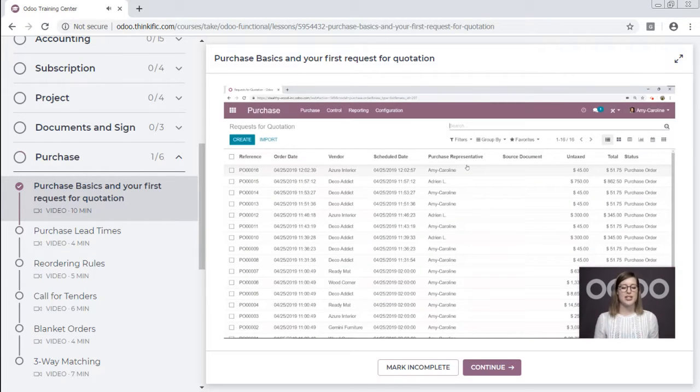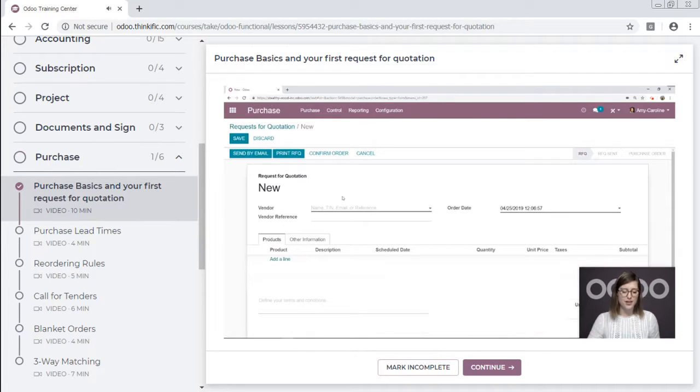When I go to the Purchase app, I'm immediately going to be able to create a request for quotation, which is what we're going to do right now. But if for some reason I'm not on this page or I'm somewhere else in the app, I can always go to Purchase, Request for Quotation, and I will see the same thing. So let's go ahead and create the request for quotation by clicking on the Create button. All right, so Request for Quotation for short is RFQ, in case you hear me saying that.